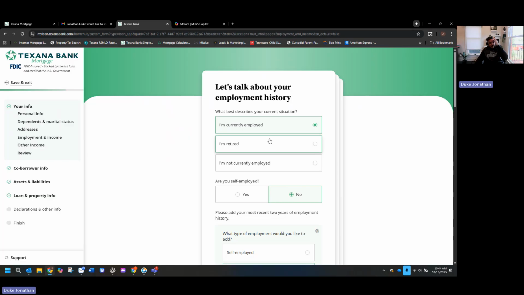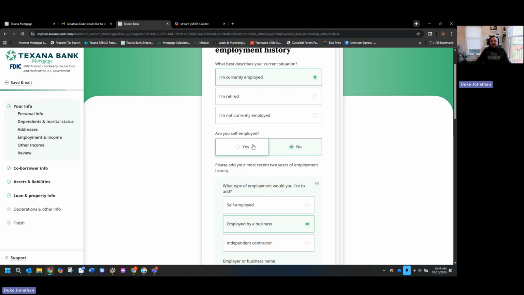Employment is similar to the addresses, as we need a minimum of 2 years. So you're going to do your current employer. If you're self-employed, that means you get a 1099. You do not get a W-2, and you file your taxes on your own at the end of the year using a Schedule C, 1120, 1065, or some type of incorporation, right? So you want to go ahead and designate that there.